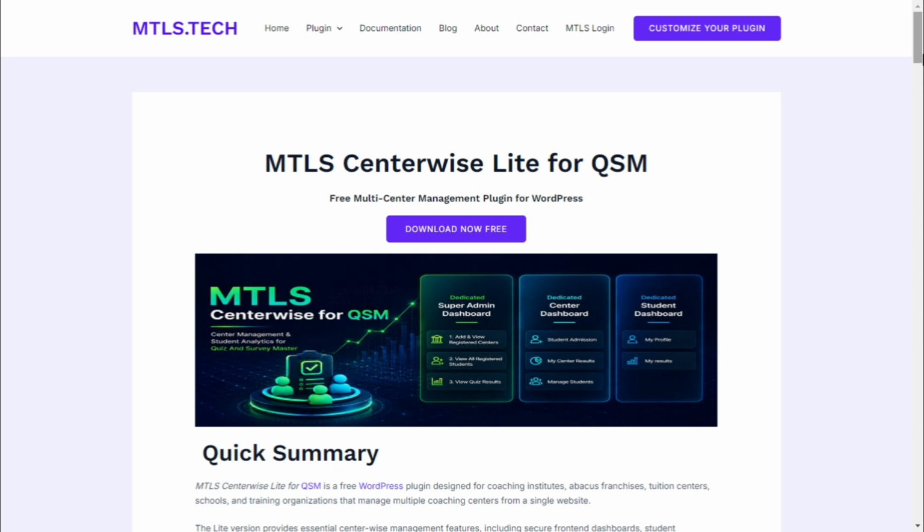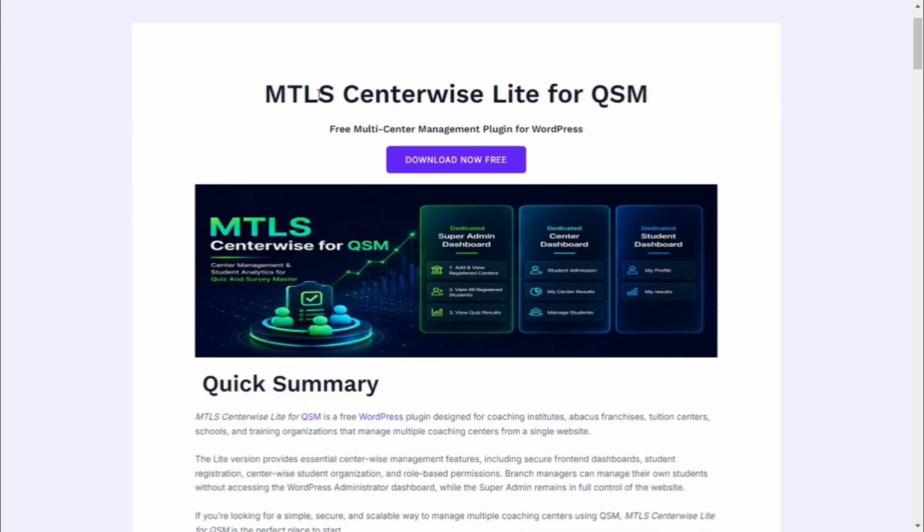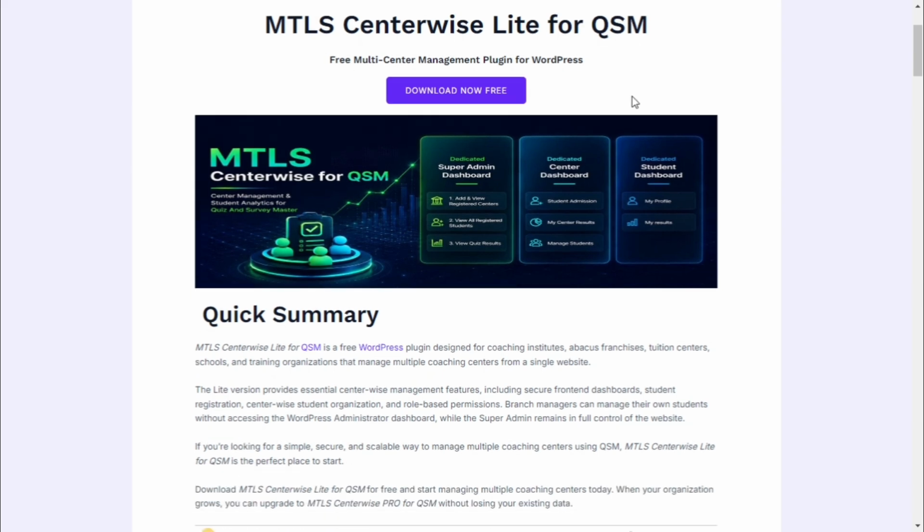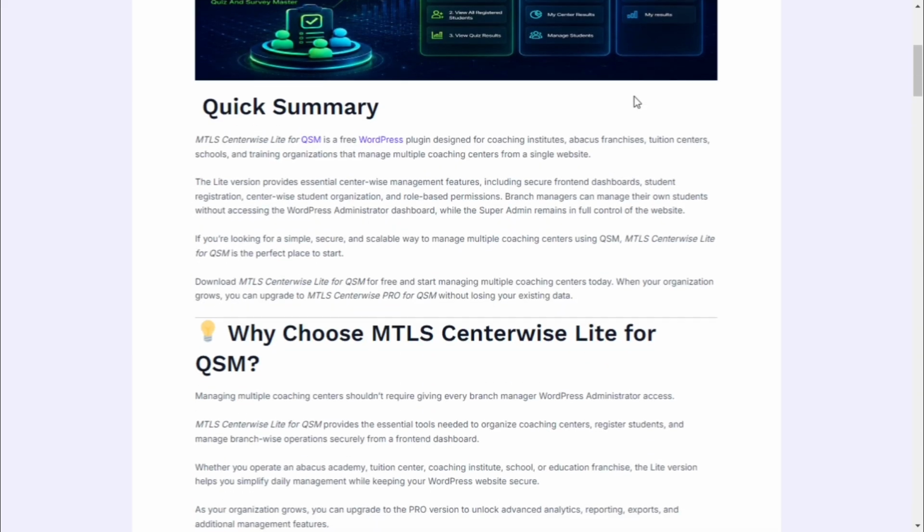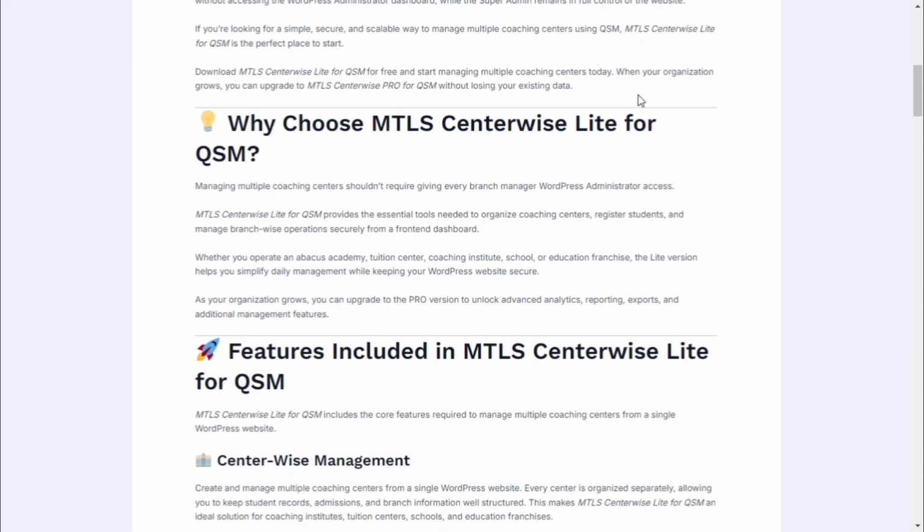MTLS Centerwise Lite for QSM is ideal for coaching institutes, tuition centers, training organizations, and education franchises that want secure front-end management without relying on the WordPress administrator area.